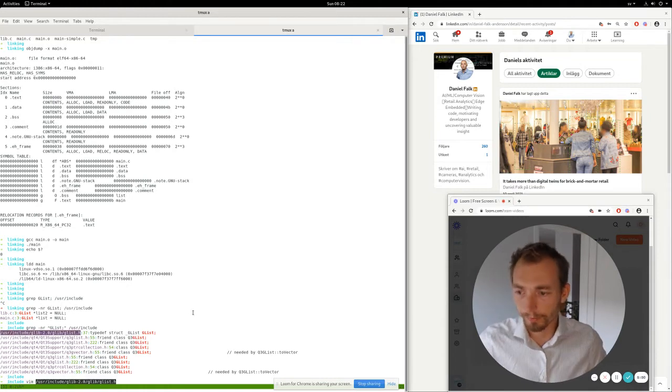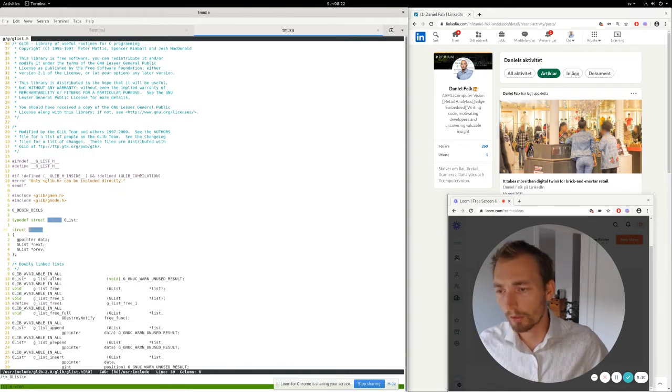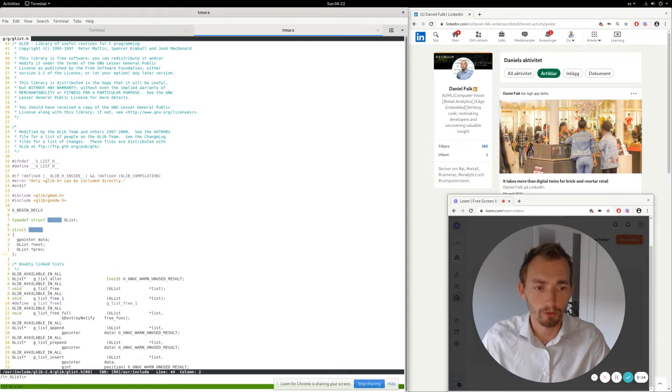Let's investigate this. We see that GList is typedef'd to _GList, which is a struct. And everything we have is a pointer to this. So all the information that we need is actually included in the header files. There is nothing that we need from the actual library files.